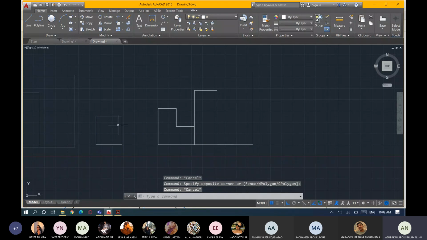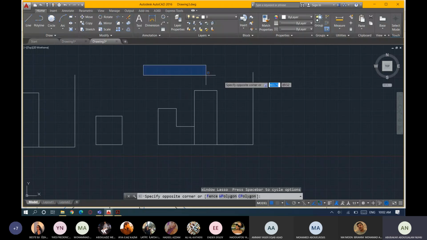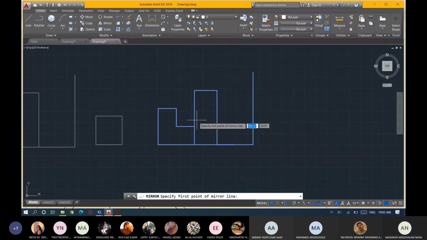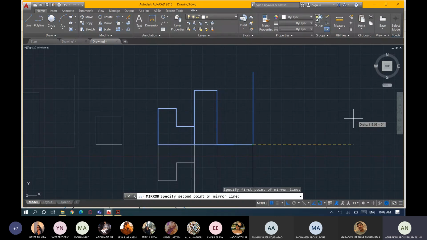Okay, guys? So now I want to mirror this figure. So I will use this command. I will cover everything. Okay, selected. Then type, select the mirror. Okay, specify the point I want to mirror. I want to mirror it from this point. You see, I can mirror it this way, or I can mirror it this way. Why can I not mirror it other than perpendicular?